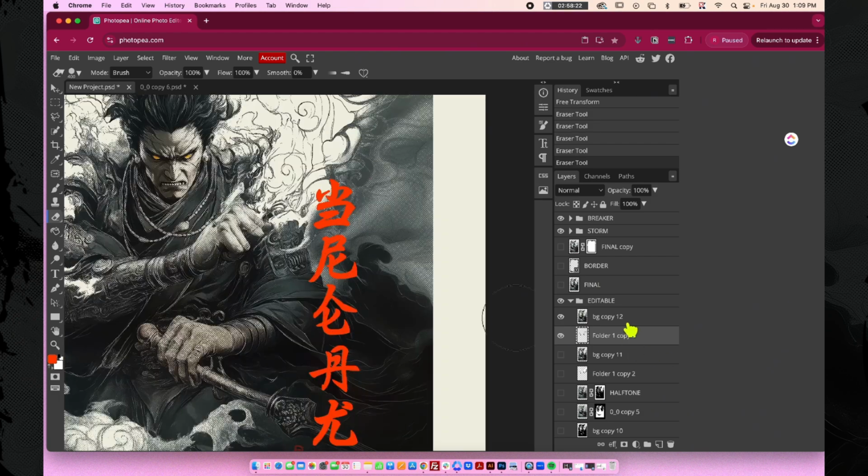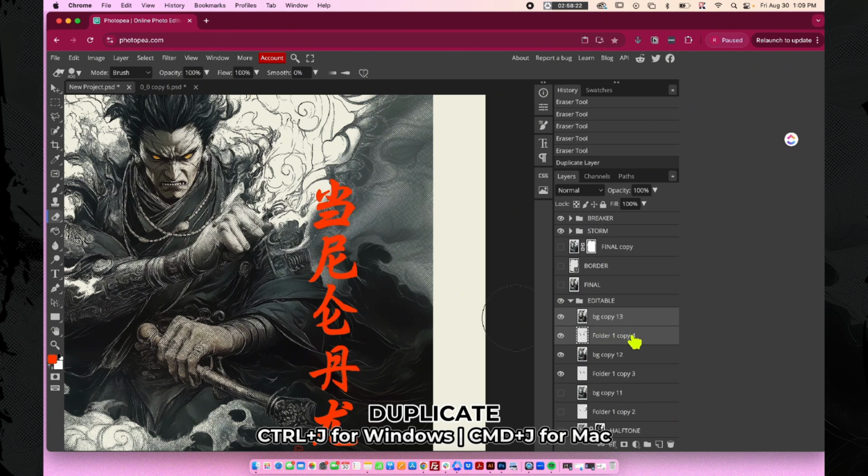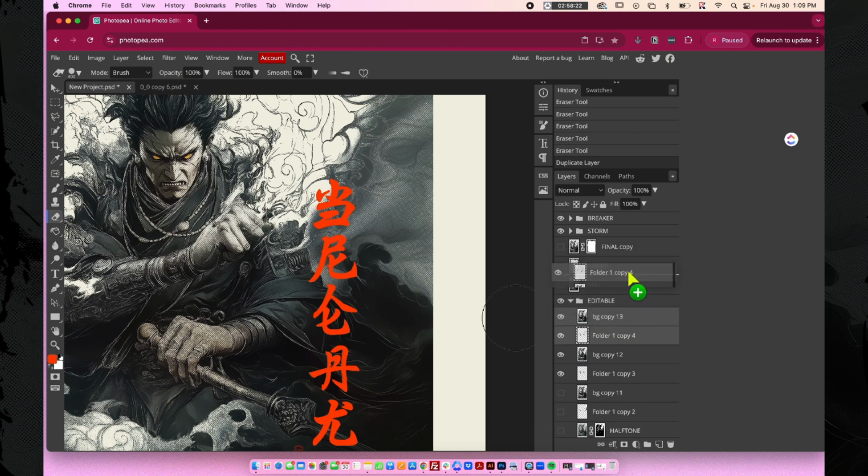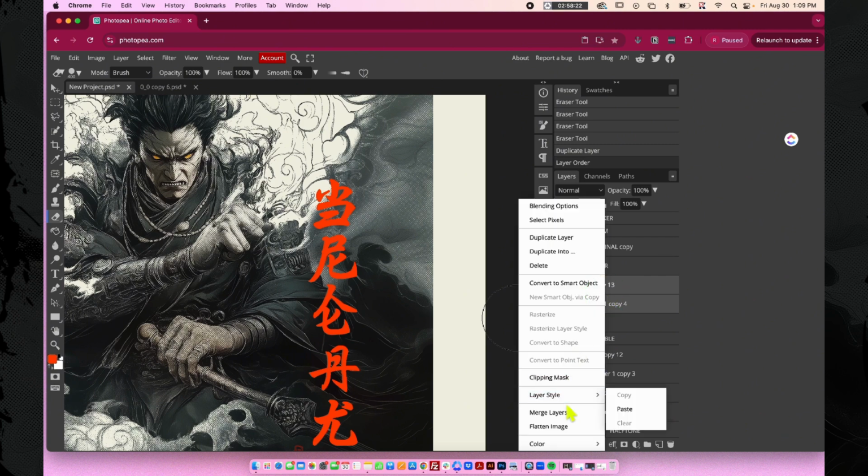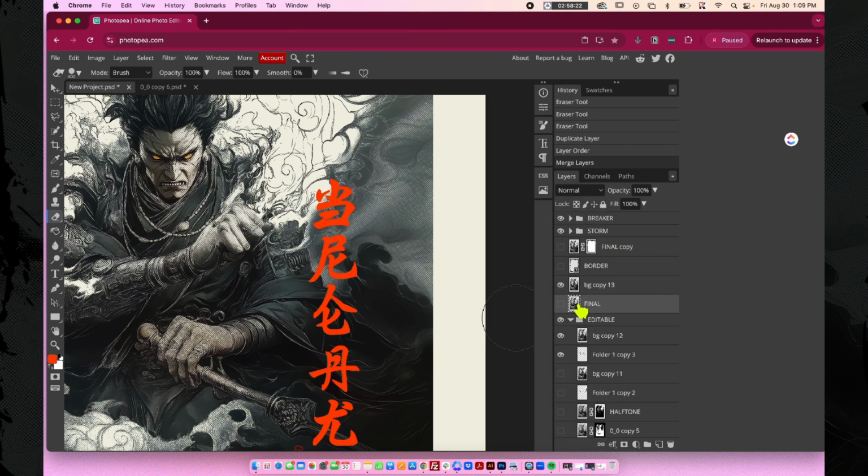Since we've edited a new version, select these two layers again and duplicate them by pressing Command-J. Move the duplicated layers outside the editable folder. Right-click and choose Merge Layers. Delete the initial final layer, then rename the new one.